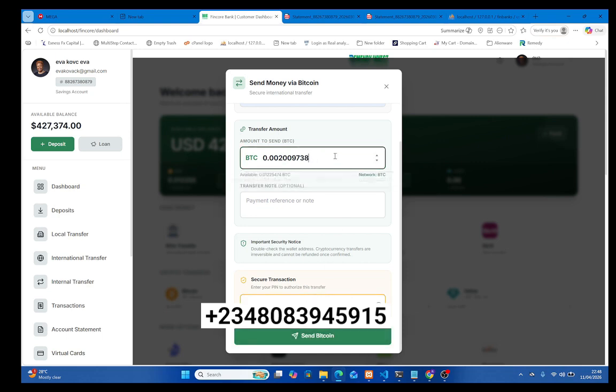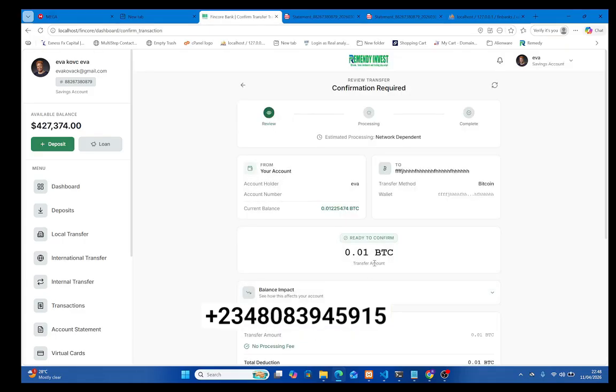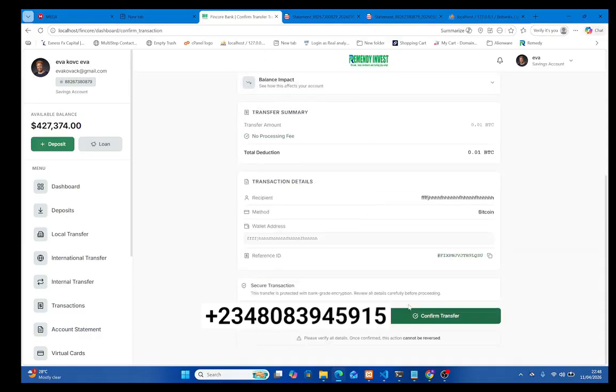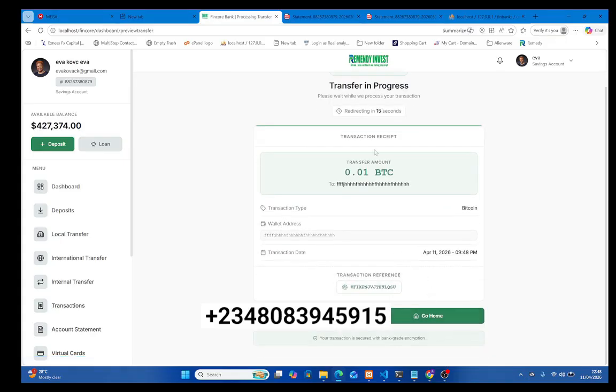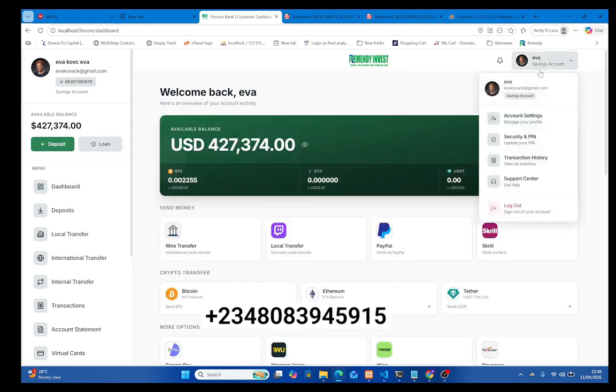Alright, it said it should be in the nearest, so 0.01. Let's transfer. So sending 0.01 BTC to this wallet recipient. This is our transaction ID. So let's go ahead and send. Alright, so confirming. Now I want to create an account, so let me show you how the account process works.